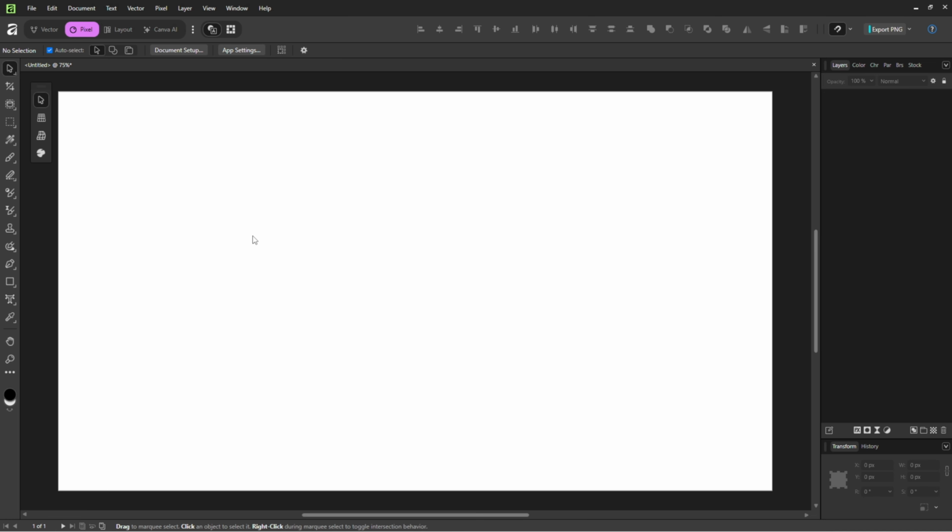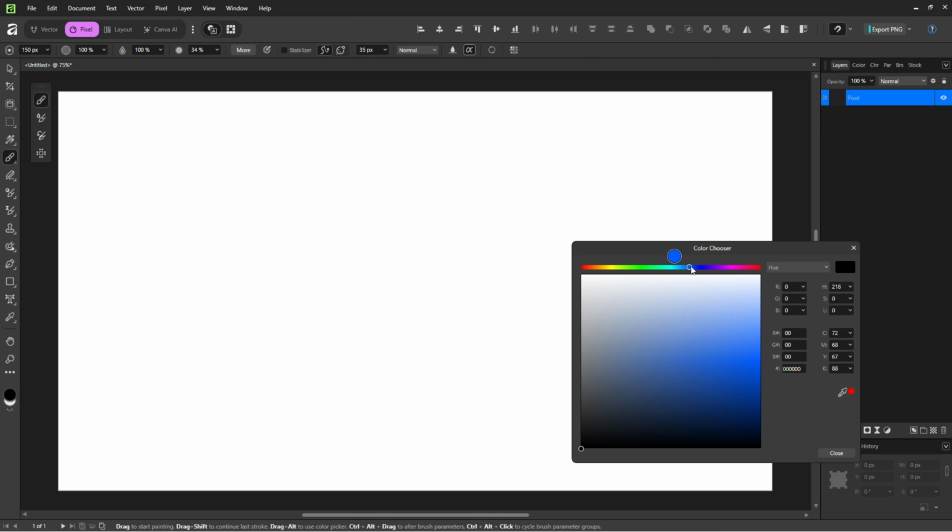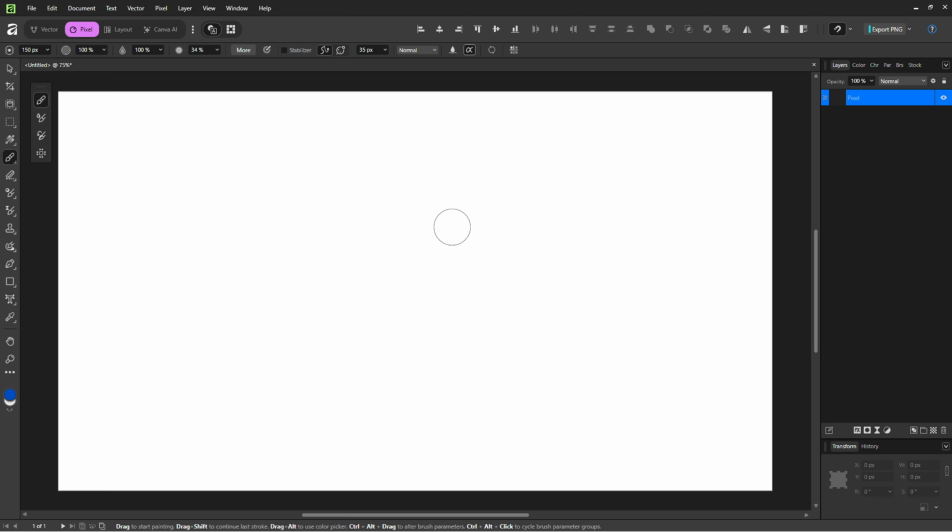So here I've got my new document. I'll add a new layer by clicking right here. Then I'll select the brush tool, select the color, and when I try to paint on the page, nothing happens. Now if I go to the context toolbar up here at the top, you'll see this feature called Protect Alpha is turned on. And since it's on, I cannot paint anything because the layer is completely transparent.